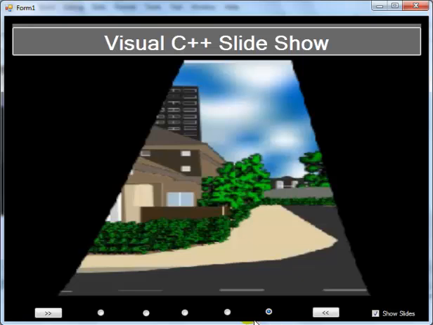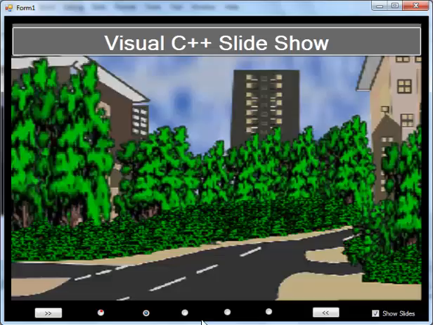So the next thing I'm going to do is to take you into the Visual C++ development environment and actually show you how this very system was developed.